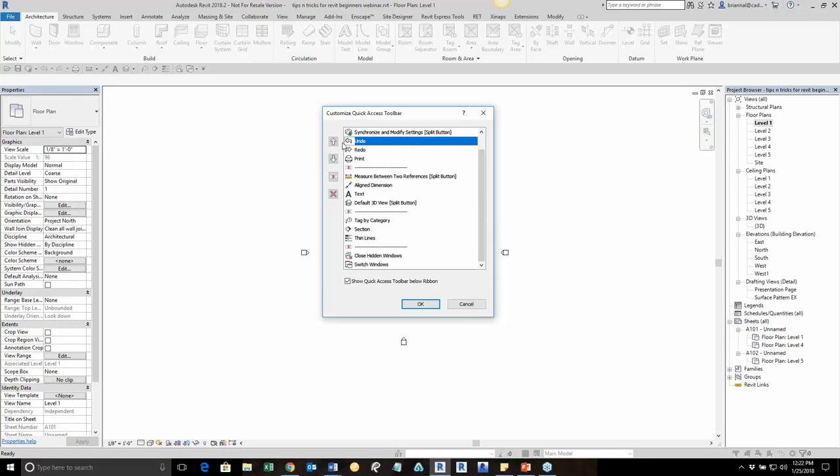I also have the ability to order them however I'd like. So if I want this one to be first, I can order these however I would like. So take note of that.